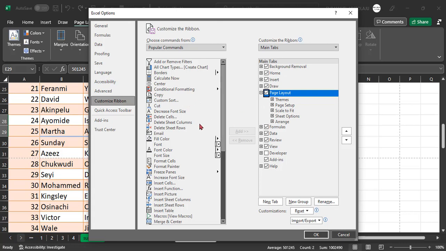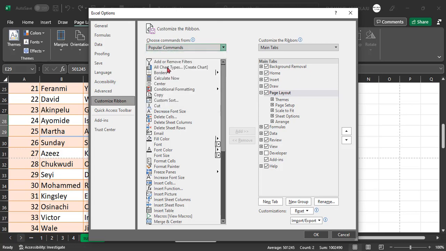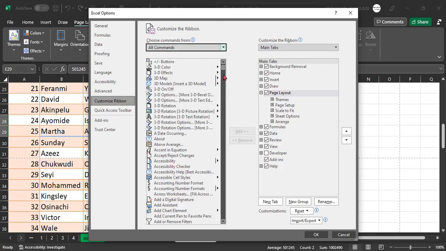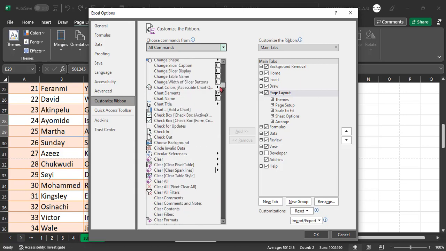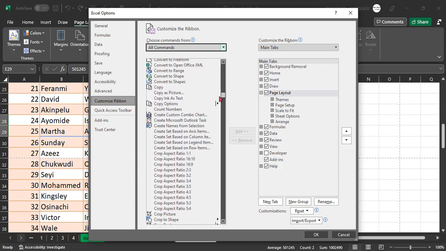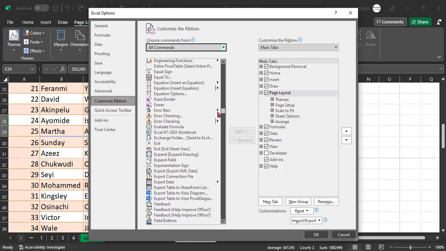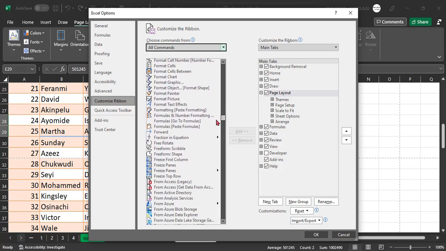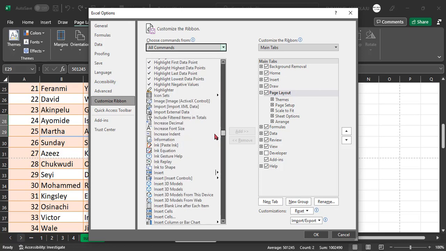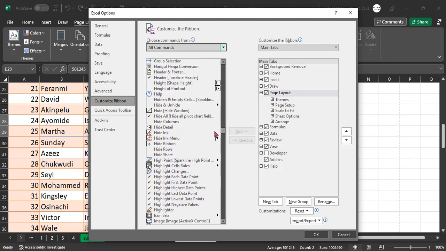Then I'm going to look for header and footer. I'm going to select all commands, then move to where I have header, look for header. That should be H. Okay, should be somewhere around here. So this is my header and footer.